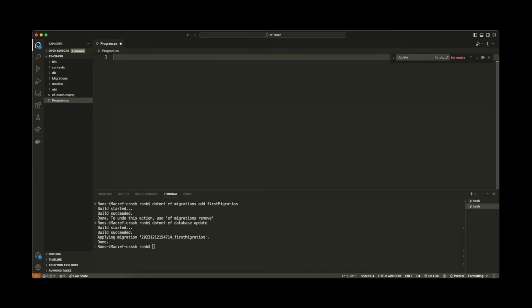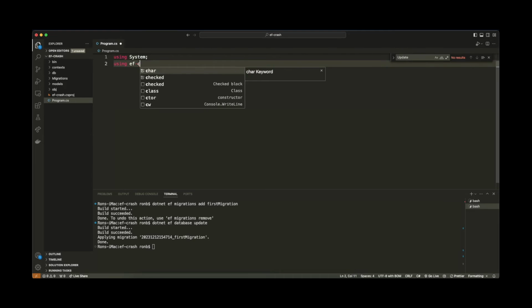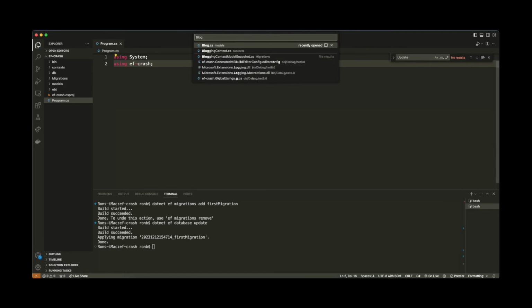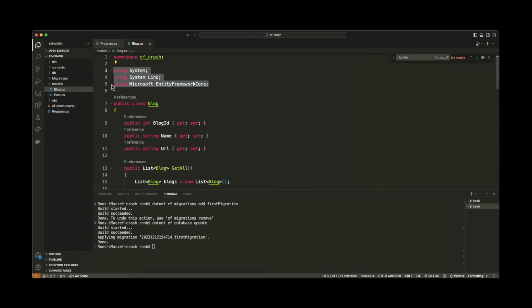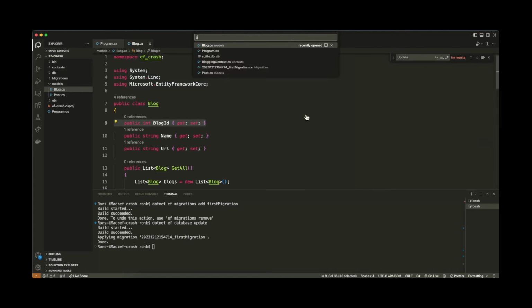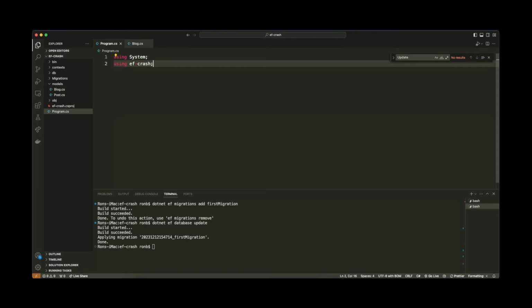The first thing I'll do on line number 1 is bring in our system namespace using System. Then I'm going to bring in our namespace, which I believe is called efcrash. Just to double check, let me open up one of our other files, say blog.cs. It actually is ef_crash with an underscore. So I'm going to copy this name, go back to program.cs, and replace that with this.